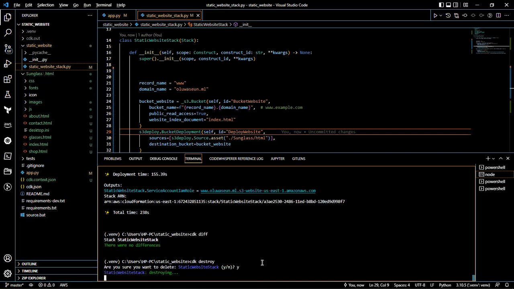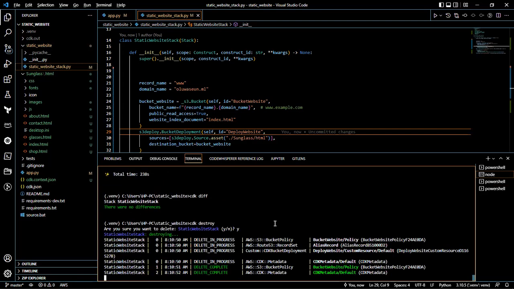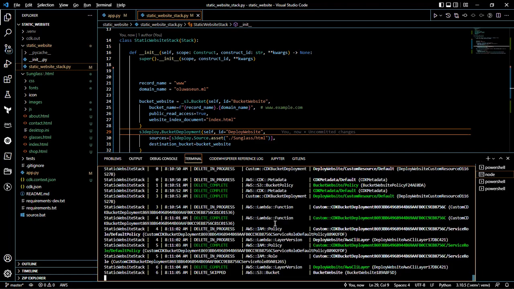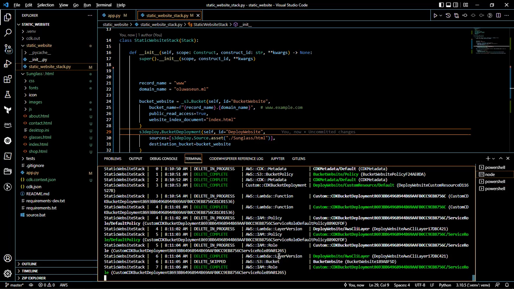Destroy. Delete everything. The Lambda function, the S3 bucket, the role, everything created as part of the stack. It actually skipped this last one because I didn't ask it to delete it. See, it's going to delete every other thing, the bucket policy, every other thing. Okay, it's almost done.